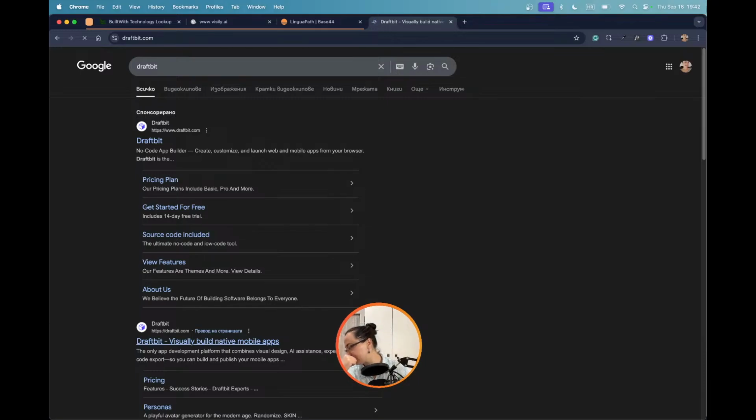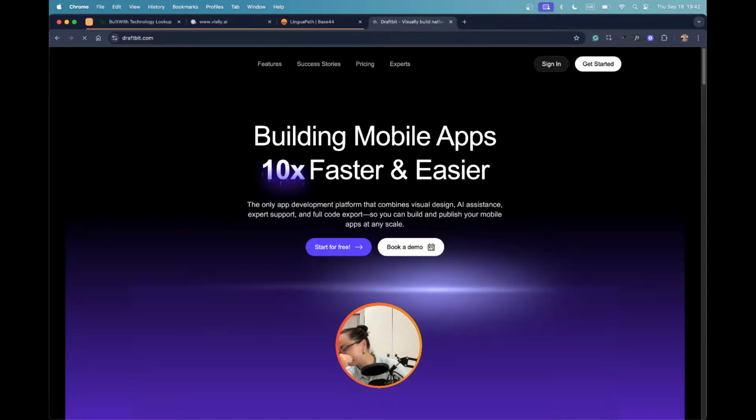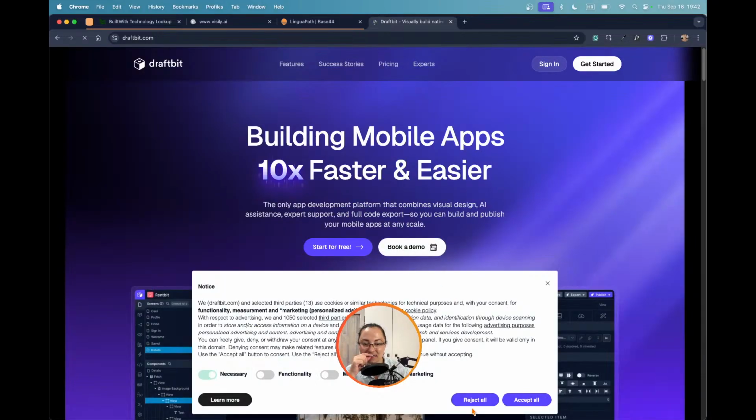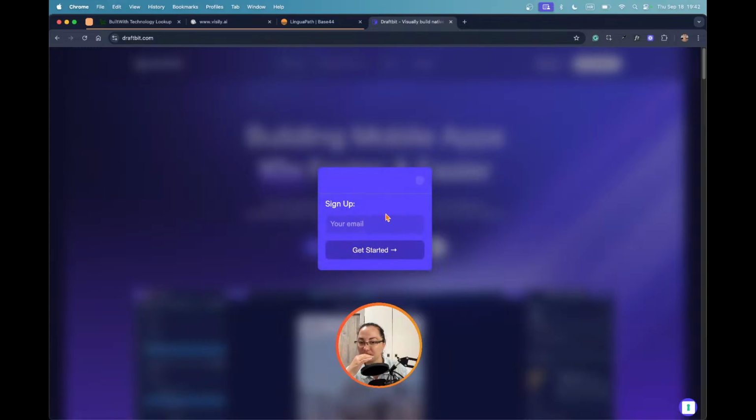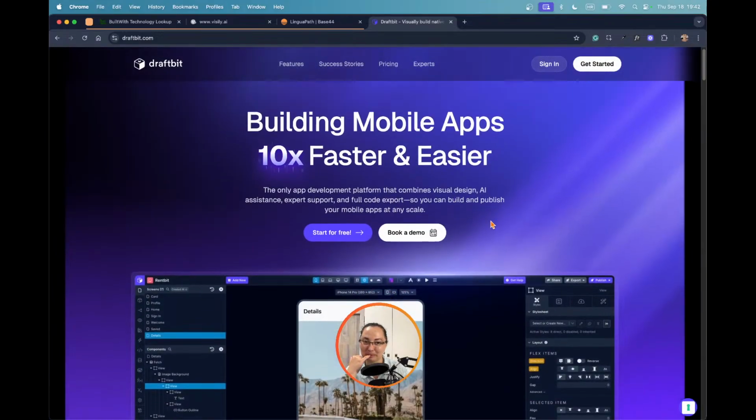We're jumping into another test here. Reject. Oh, building mobile apps 10 times faster and easier. The only app development platform that combines visual design, AI assistance, expert support, and fully coded export. Look at them. We'll start for free. Okay, even the sign up looks weird. I don't know if I want to give my email. I don't know about that.